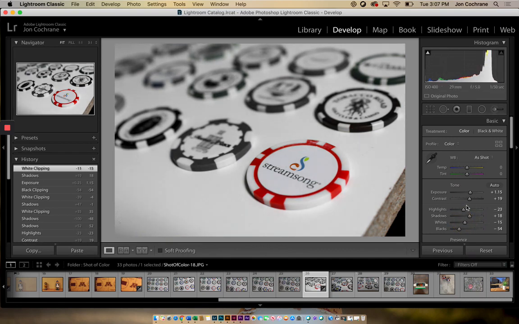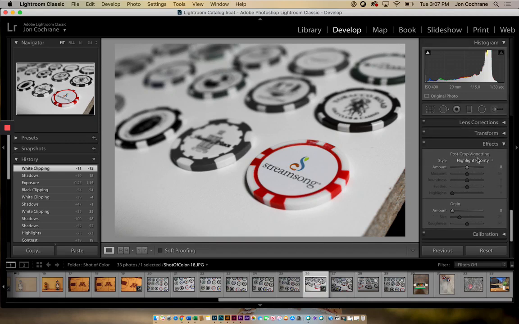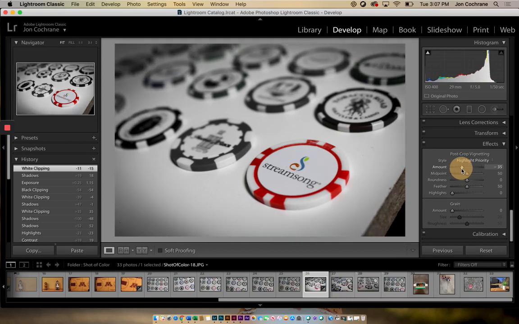And so now I've got something like this that I think looks a lot better. And then I'm going to go in here into effects and add just a little bit of a vignette around the side so the focus goes into this a little bit more.